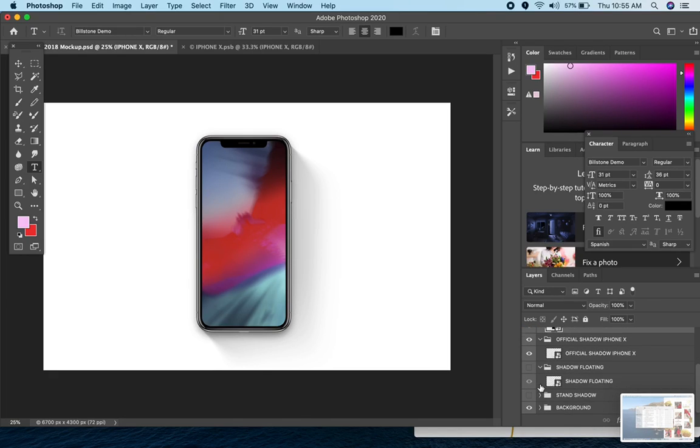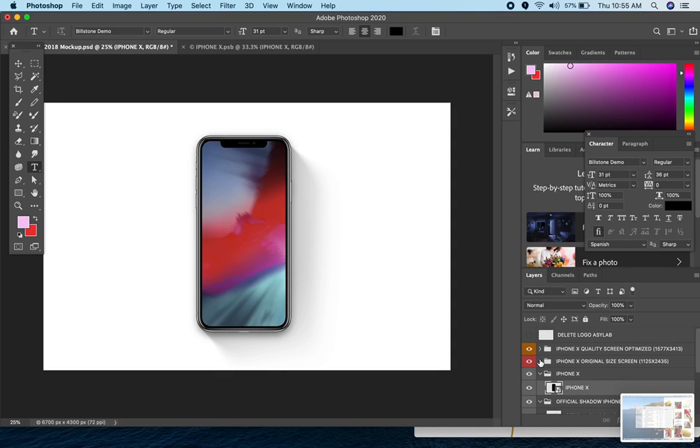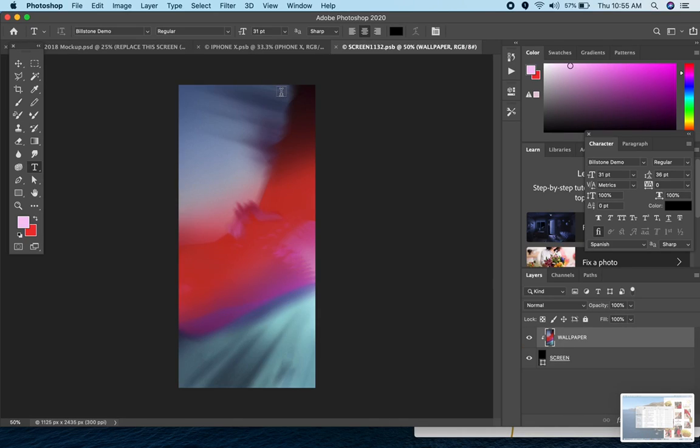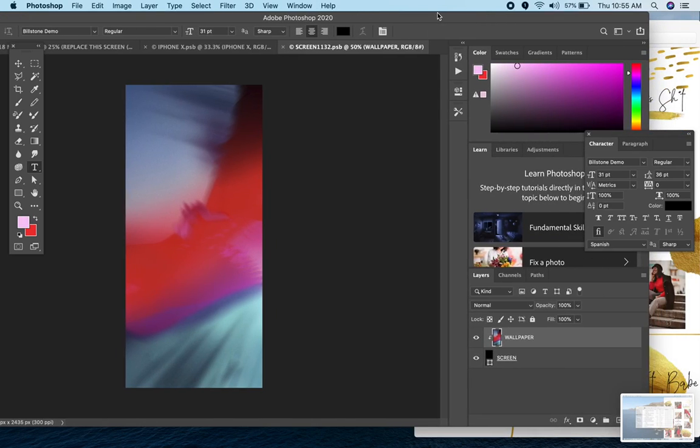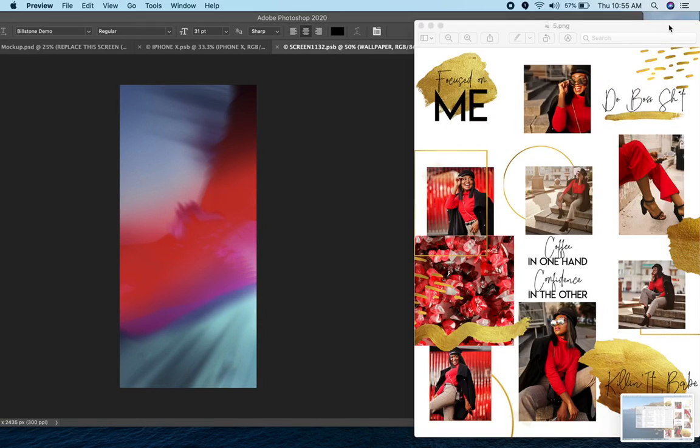It's the shadow. Background. Okay, so I lied. Here it is right here. It's going to say, here's the replace this screen. So you're going to double click on this. And here is the screen that is on the actual phone.